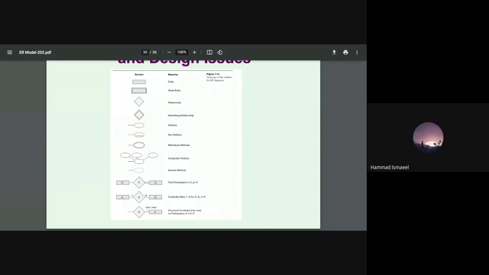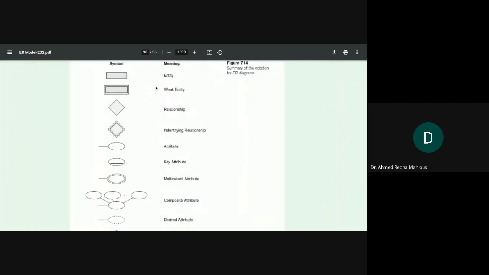Okay, thanks. So we mentioned these are the symbols or notation that you should use in your ER diagram.